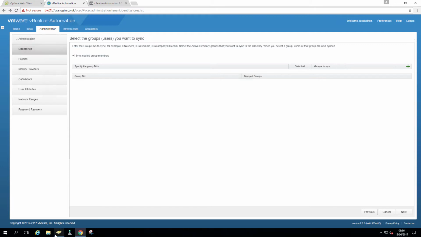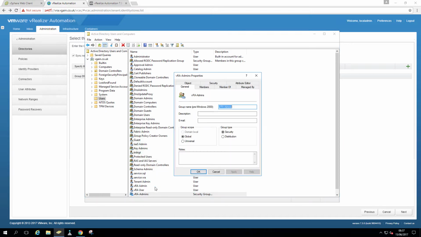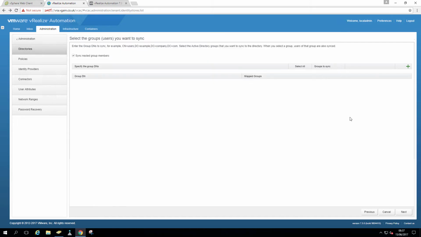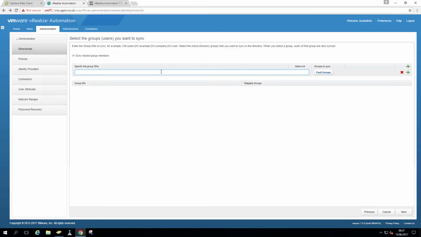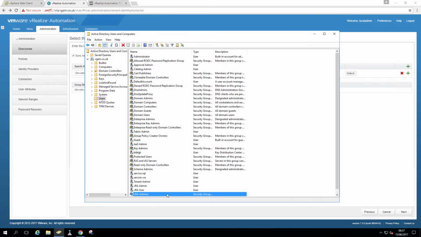So here is, as I say, that is where we need the distinguished name. So I'm gonna do the properties, attribute editor. Here's a distinguished name of my admin. So I'm going to copy that, hit the green plus button, enter it, find groups, select all, one of one group to sync. Next is the users.